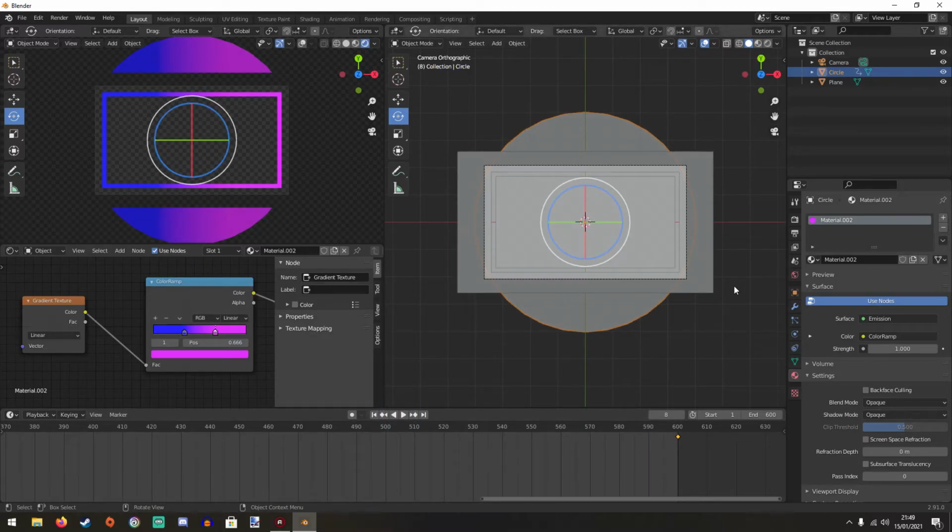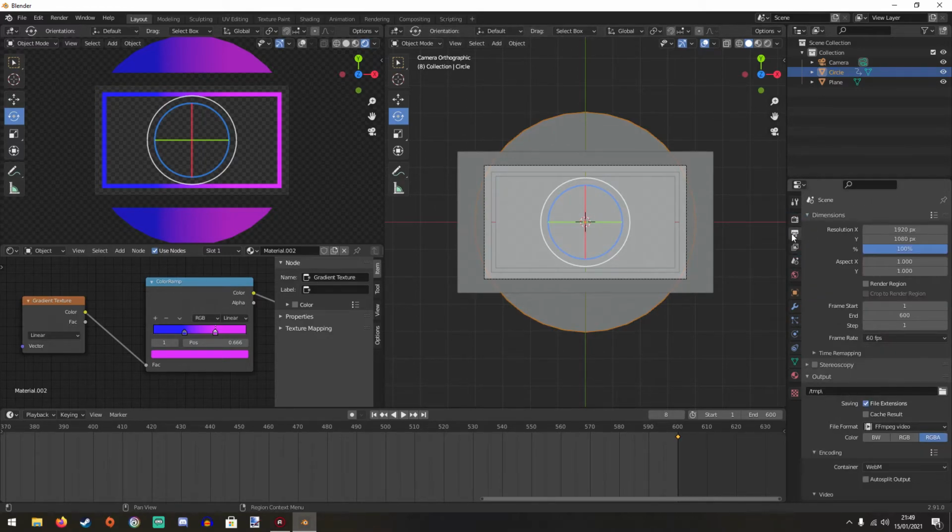Now we want to go to output settings again. I like to change this down from 1080p to 720p because of when we take it over to OBS, we tend to shrink it down quite a bit, so it doesn't have to be as big. So I'll go 1280, 720.